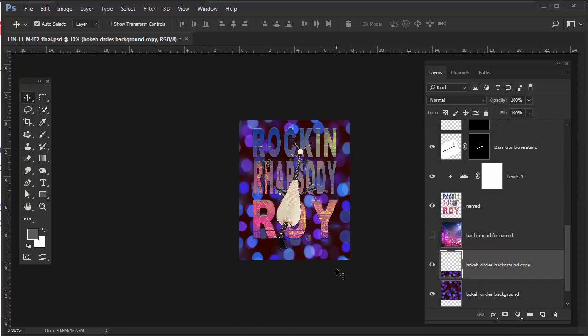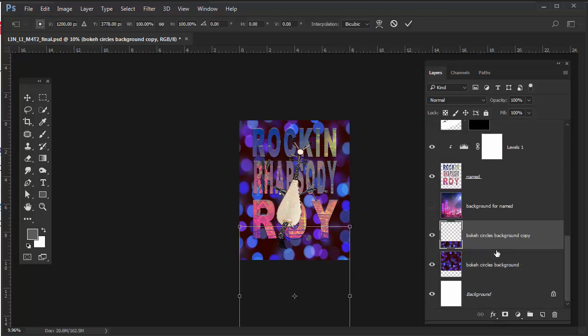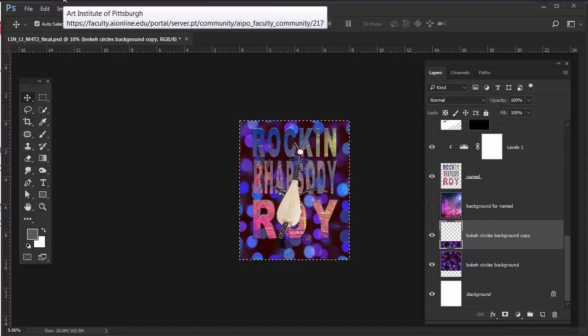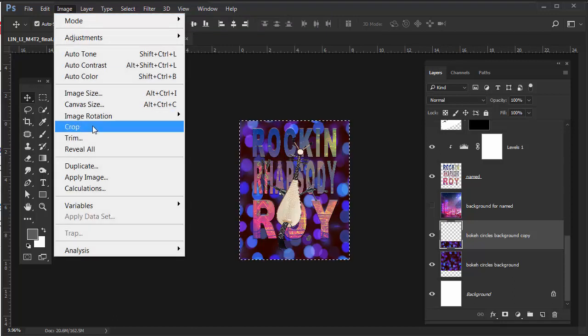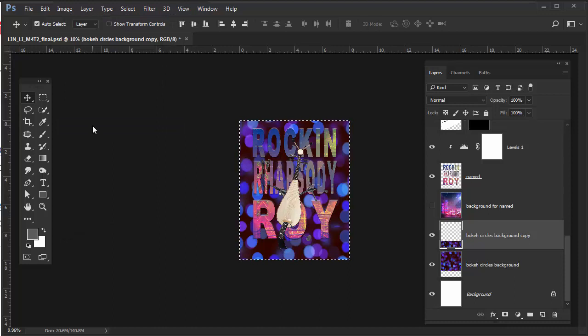Now, if I hit Control T, I see that the bottom image extends all the way down below. So I want to crop that out by going to Control A to select all, Image, Crop. I'll deselect, Control D, and hit Control T to put a bounding box around this portion here, the bottom. Actually, I don't know if I need to do that.